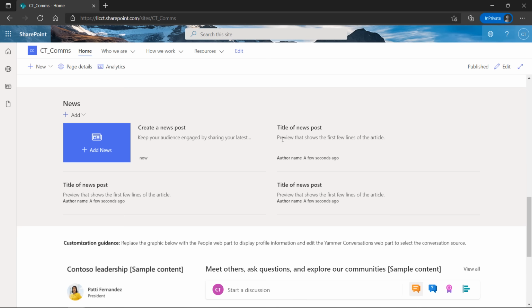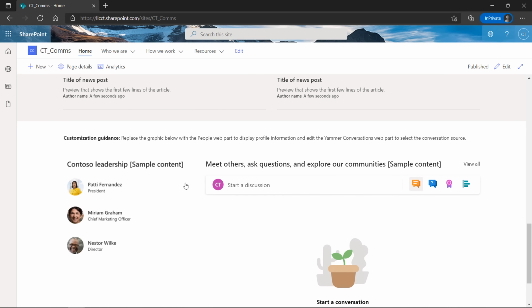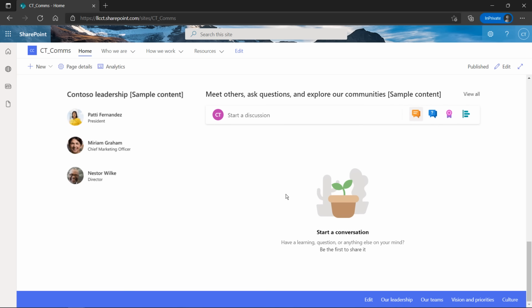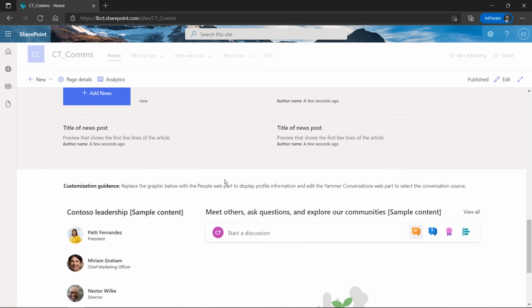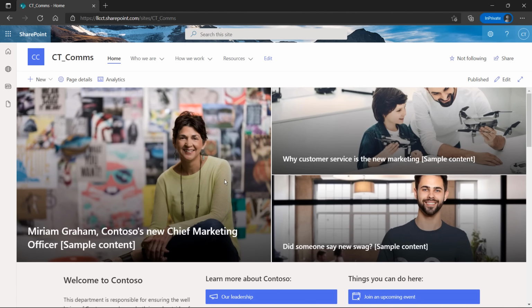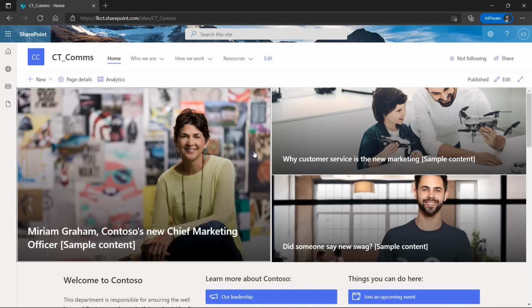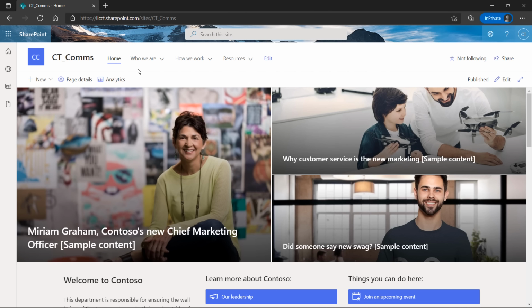I have over here some host information, and if I scroll down, you can see that there's different web parts that were set up in these areas for this page. And that's really basically the difference between communication sites and team sites. It's how it's set up and the accessibility.